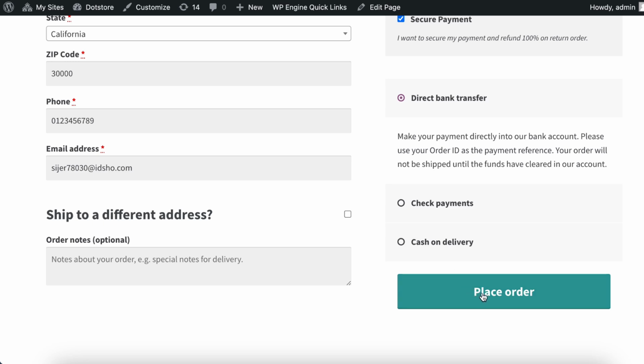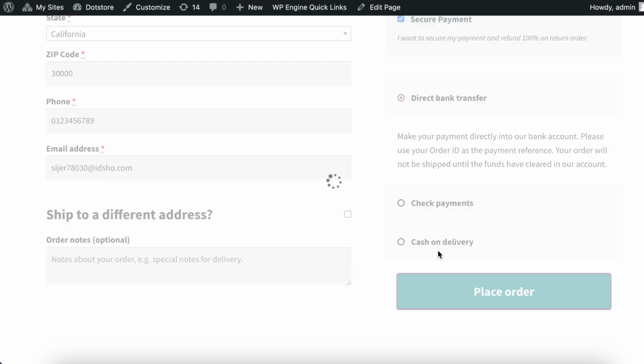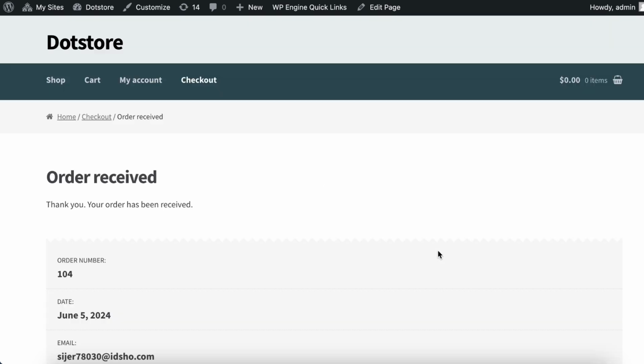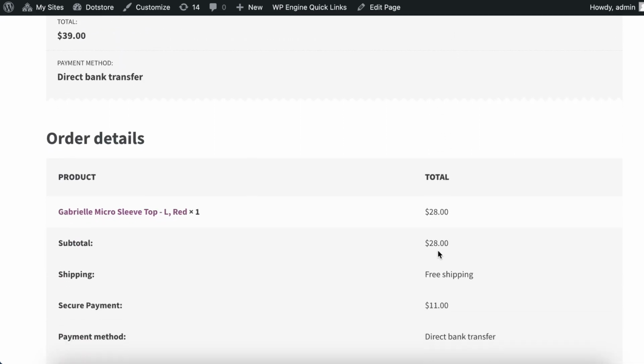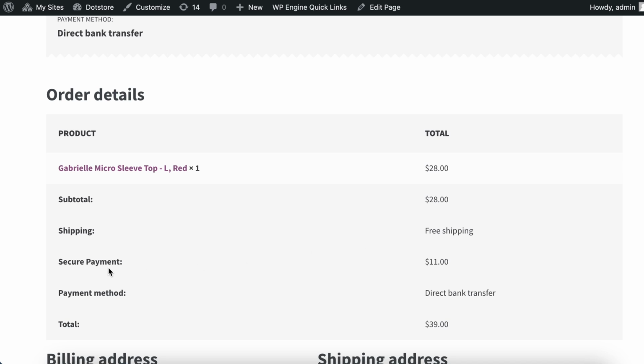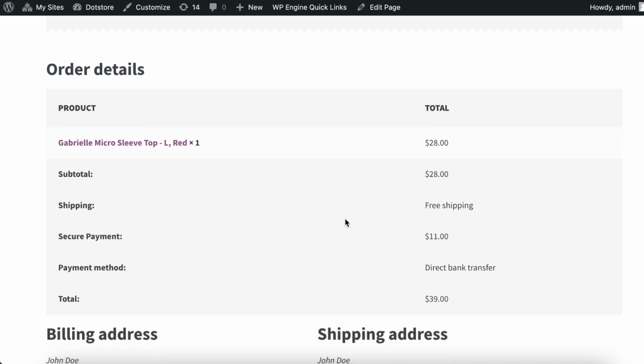Now, let's place an order from here to complete the order. On the Thank You page, scroll down below to see the order details about the product, shipping and the custom fee. Like the fee title here and the fee amount applied here. So, this way you can configure the custom fee rules.